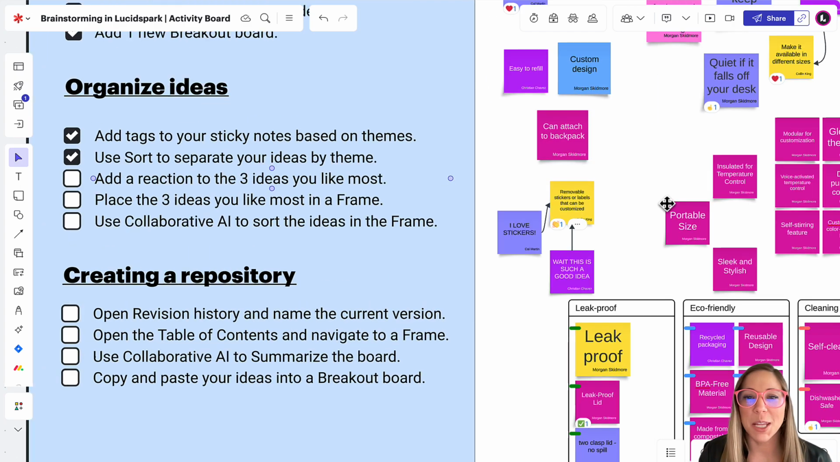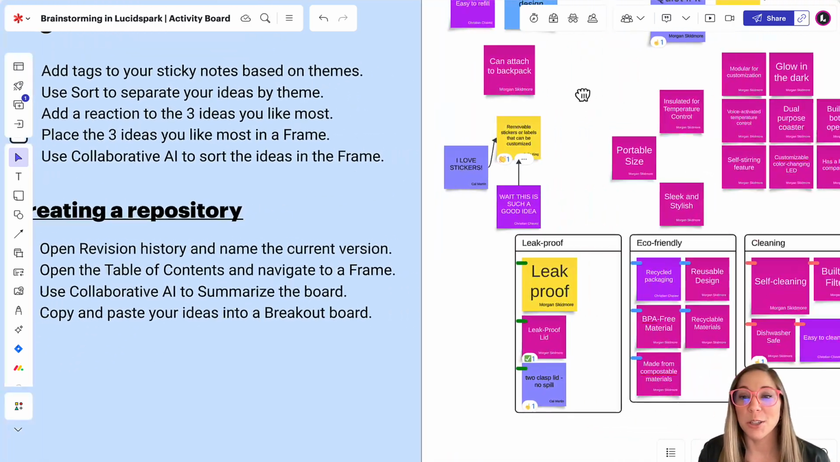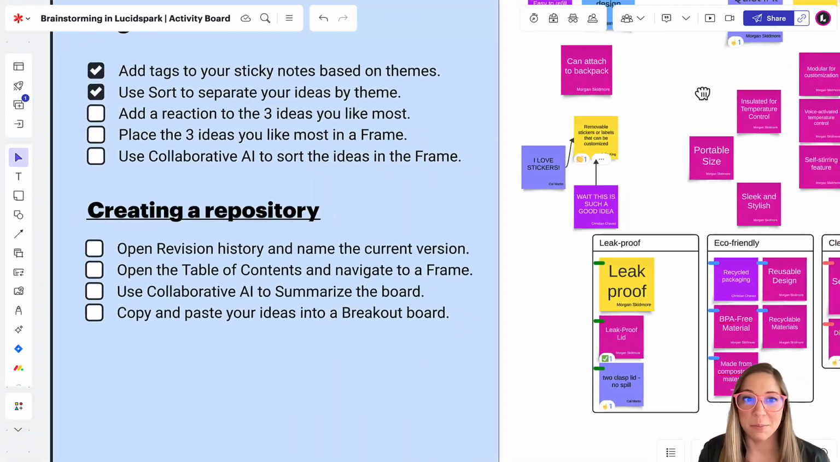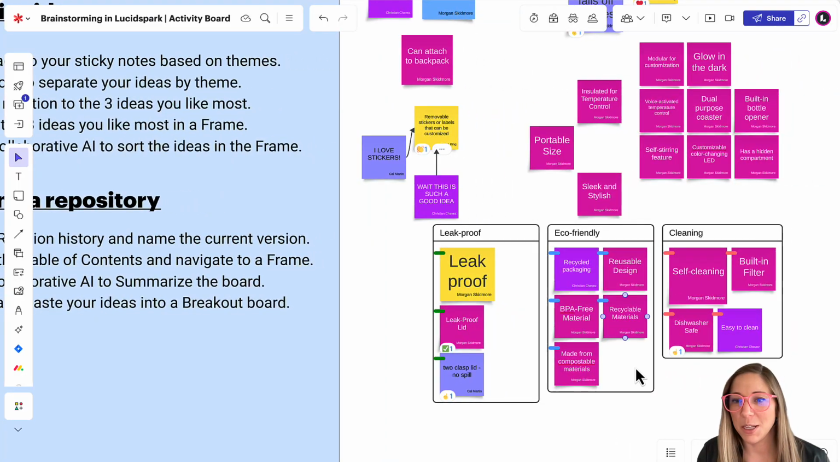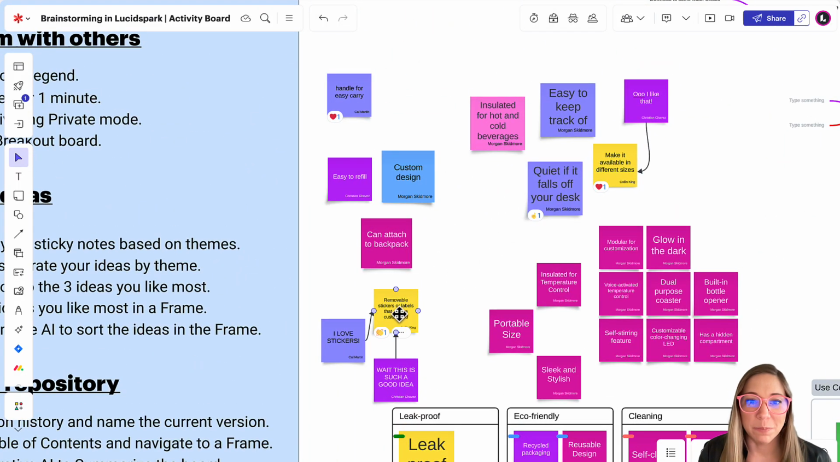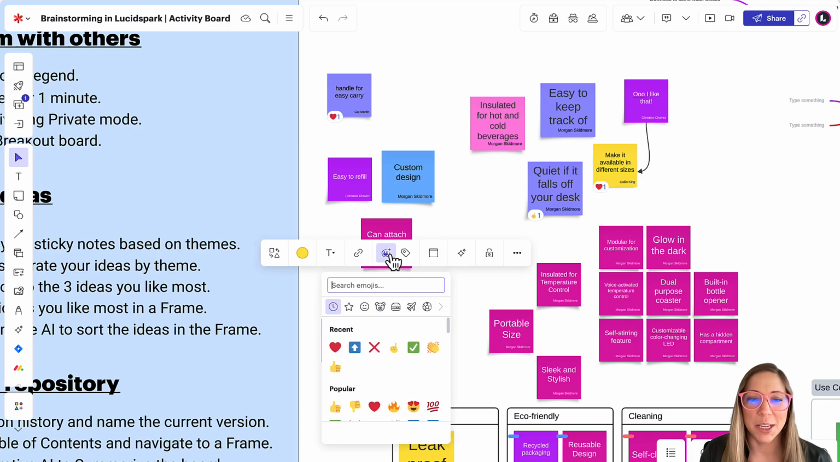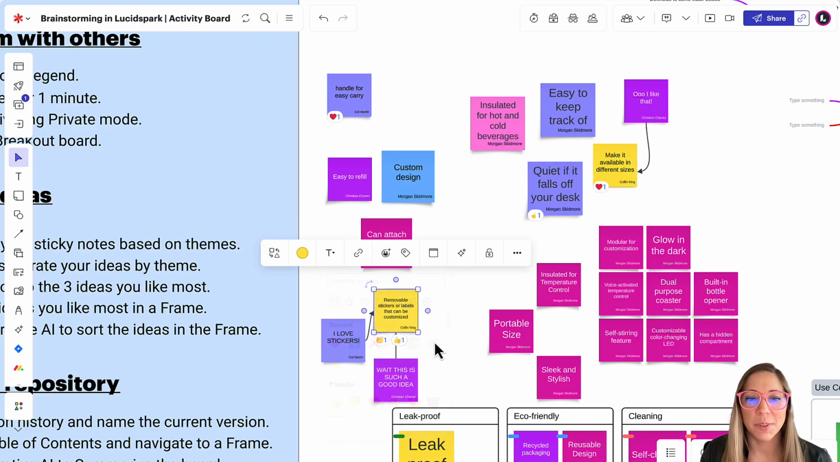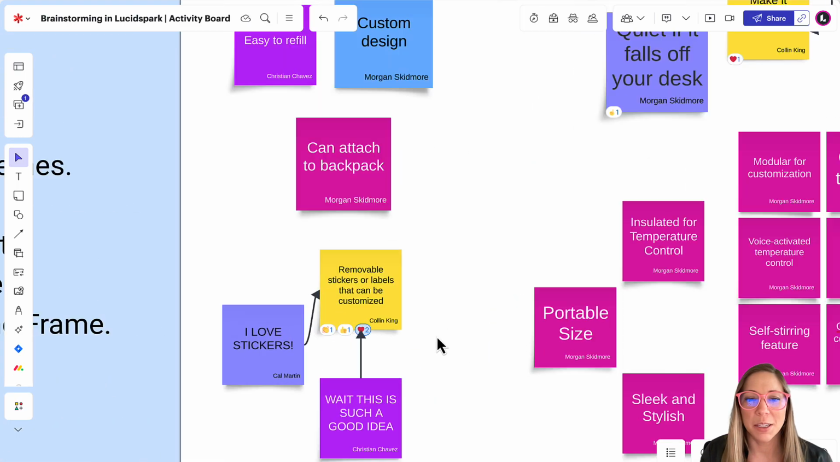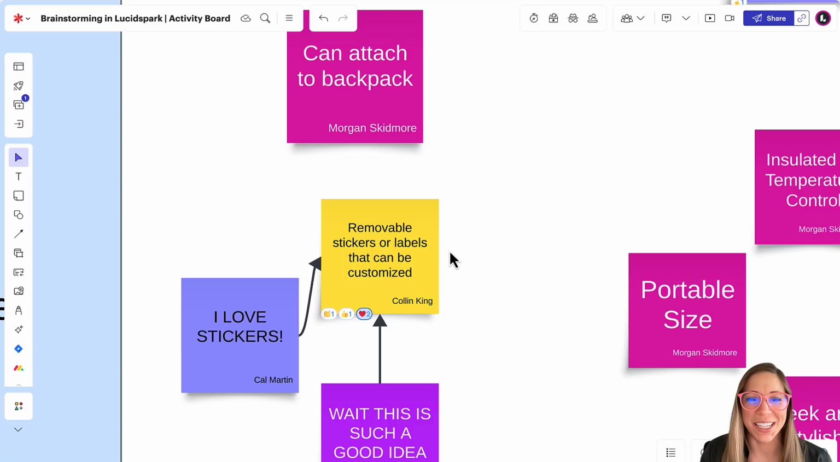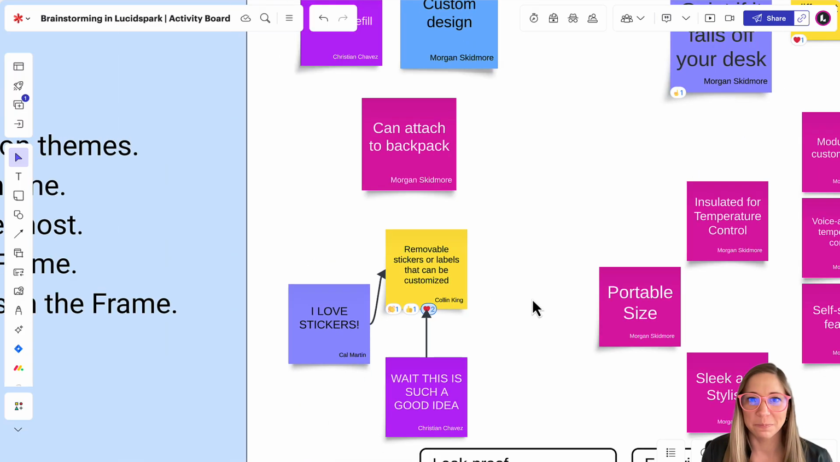So to practice doing that, add a reaction to the 3 ideas that you like most. So this can be, maybe you like the stickers. So you can add just by going to the reaction icon. You can add a heart or a flame or anything to indicate. There we go. We have a lot of emojis on that sticky note. Anything to indicate that you also support that idea.